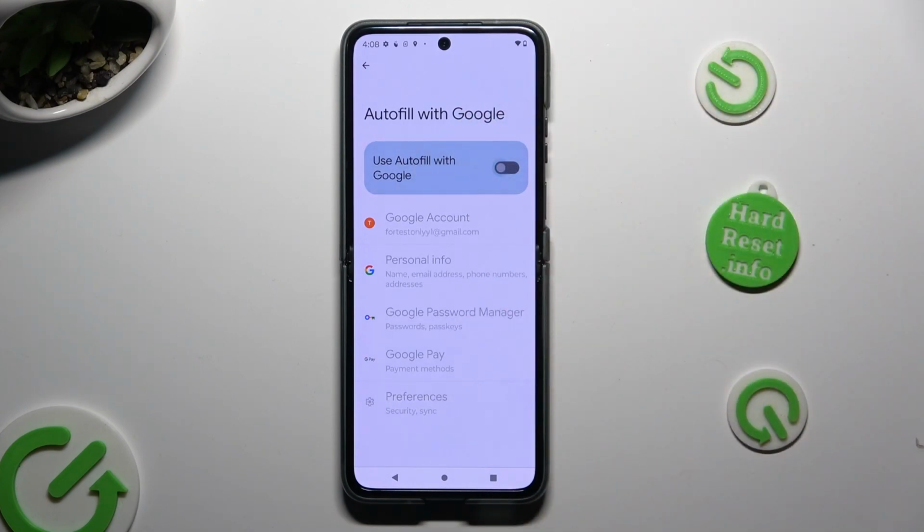So when I click, as you can see, Google Autofill is disabled. But you can always enable it by tapping on the same switcher again.